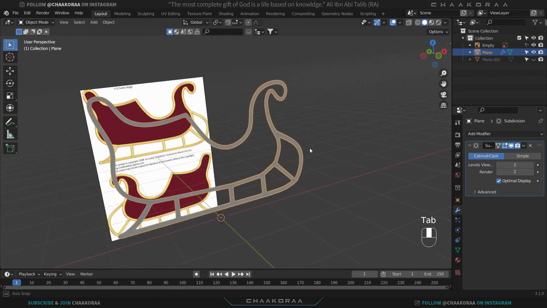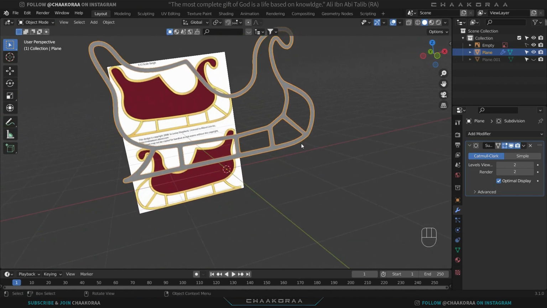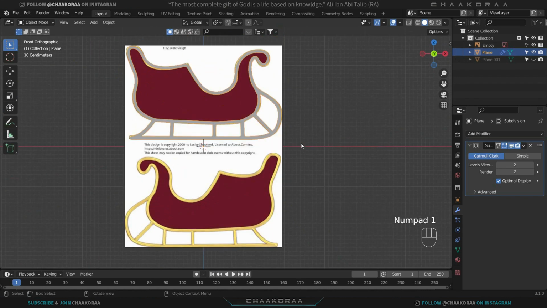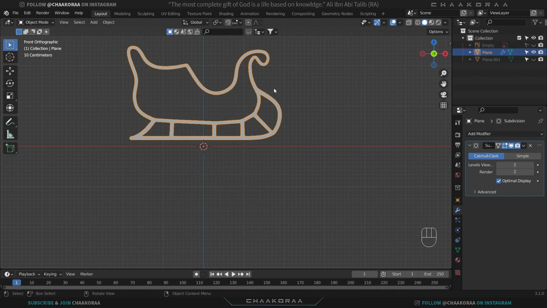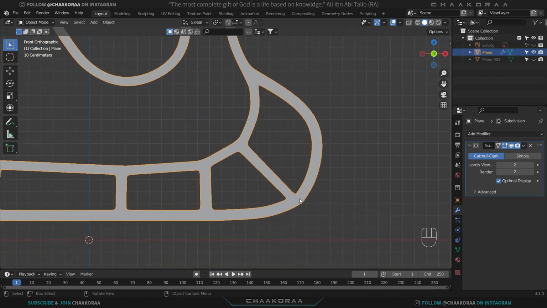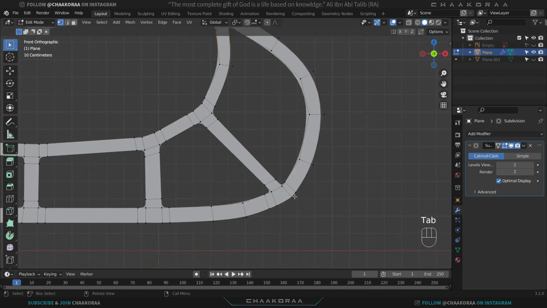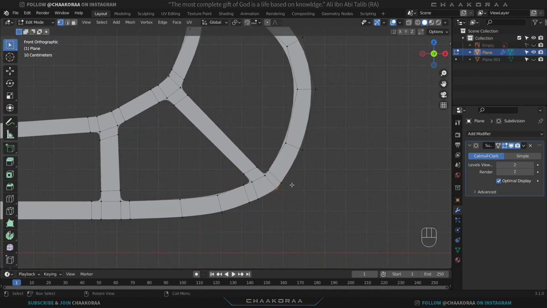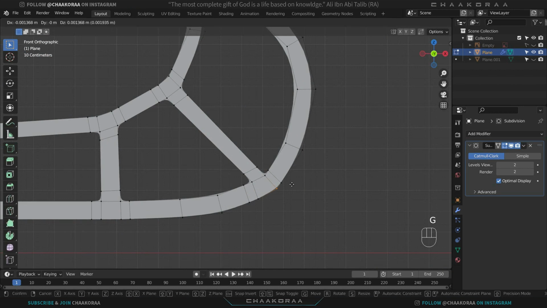And there you go, we'll fix the problem here. And you see that when I press 1 to go to front image graphic view, and let's hide the image for now, you see that we have a nice shape here, and maybe we can fix this sharp edge here.